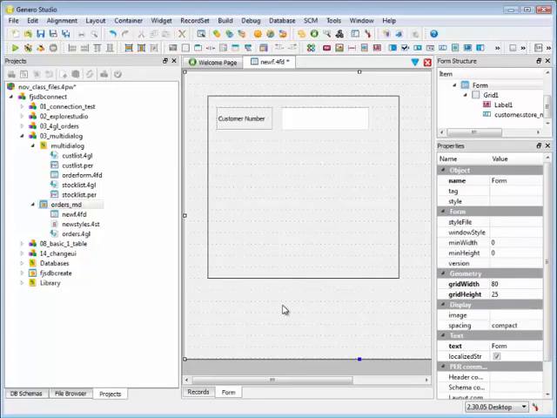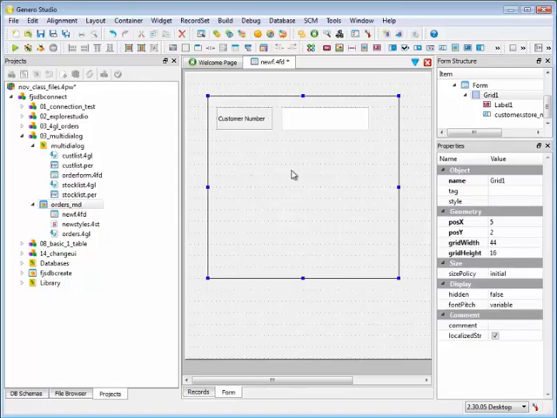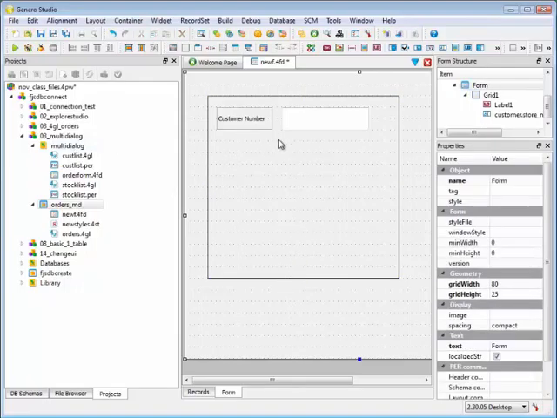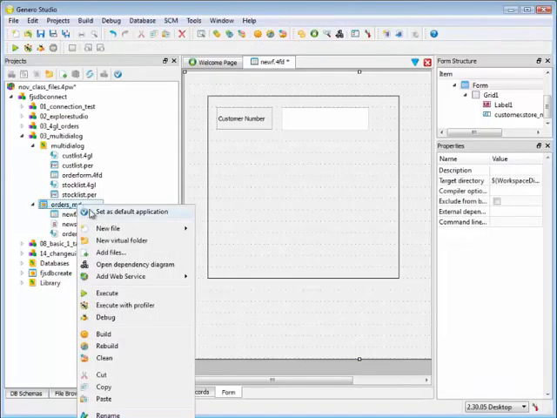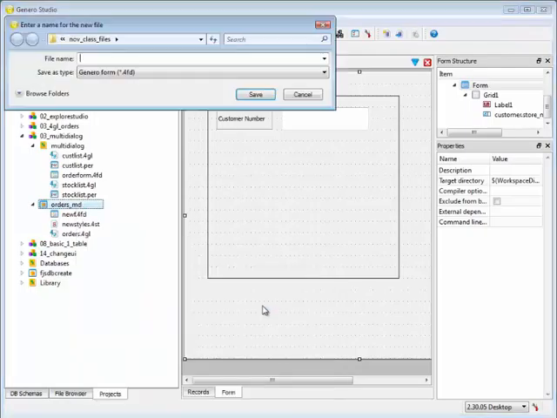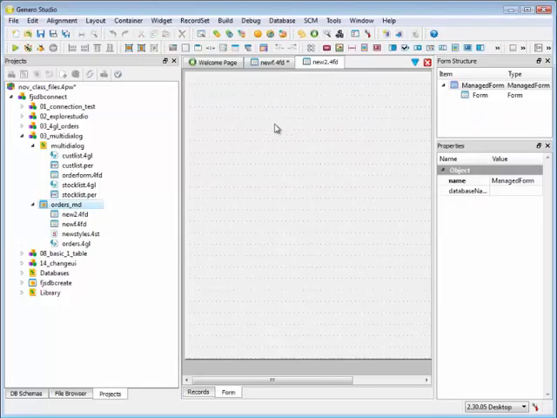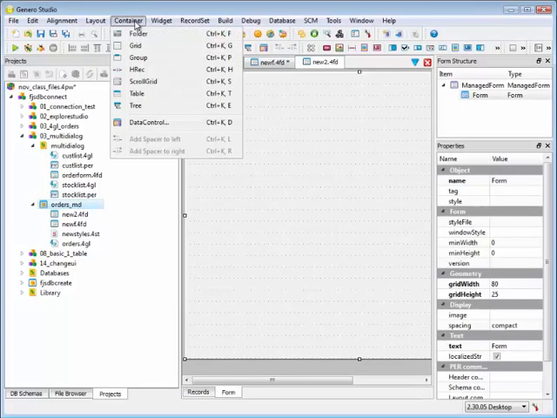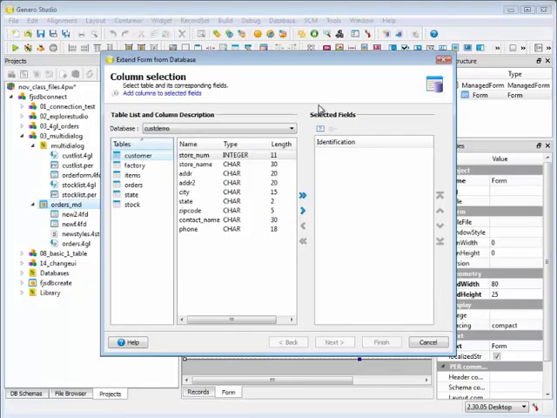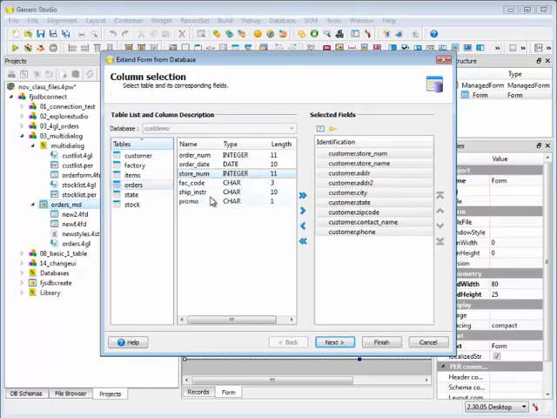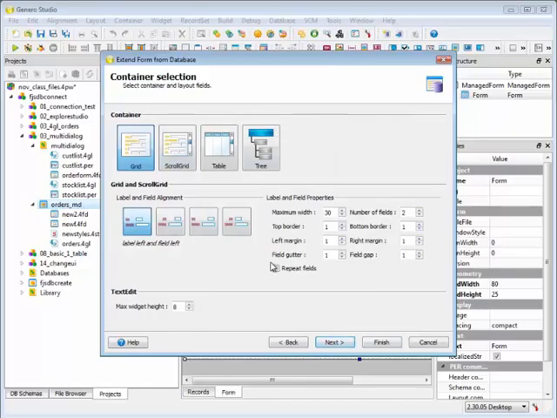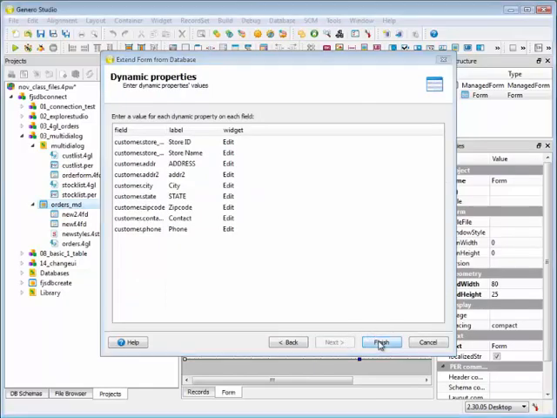Now I could continue to do this, but I also have an easier way that might be more beneficial to me if I want to work with a lot of database fields from a table or tables in my database. I'm going to go ahead and choose New File again. This time I'm going to choose the form design file, save it where I want to save it, but this time I'm going to choose a container of data control. And this puts me into a wizard that allows me to choose a set of fields, from one table or many tables, that I want to include on the form.